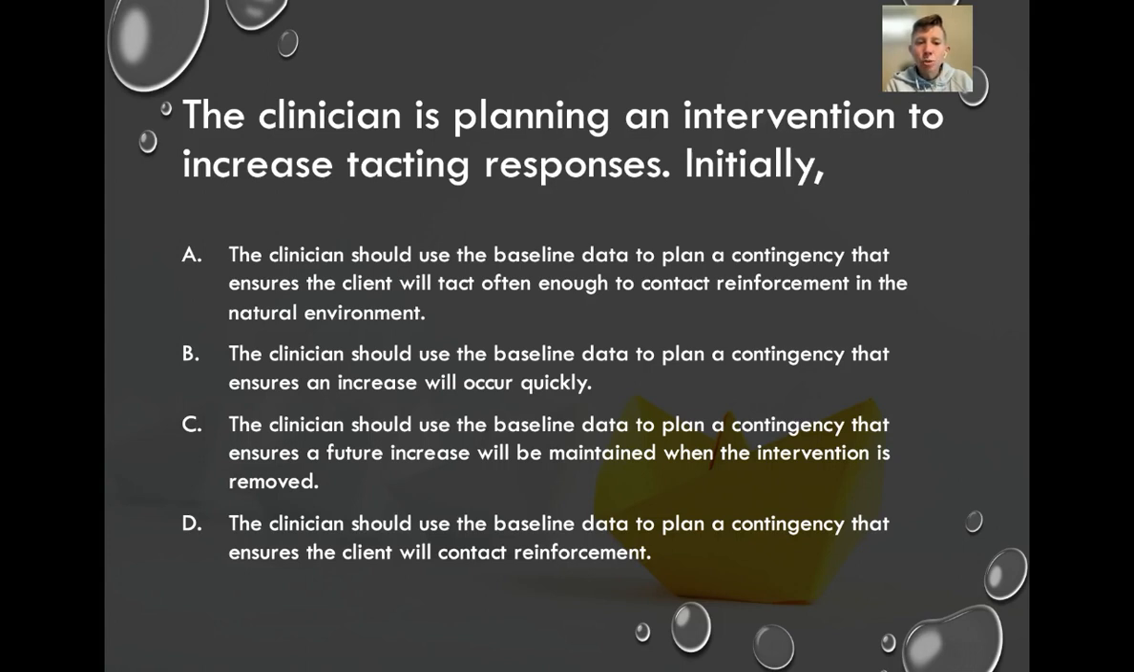C, the clinician should use the baseline data to plan a contingency that ensures a future increase will be maintained when the intervention is removed. Or D, the clinician should use the baseline data to plan a contingency that ensures the client will contact reinforcement.